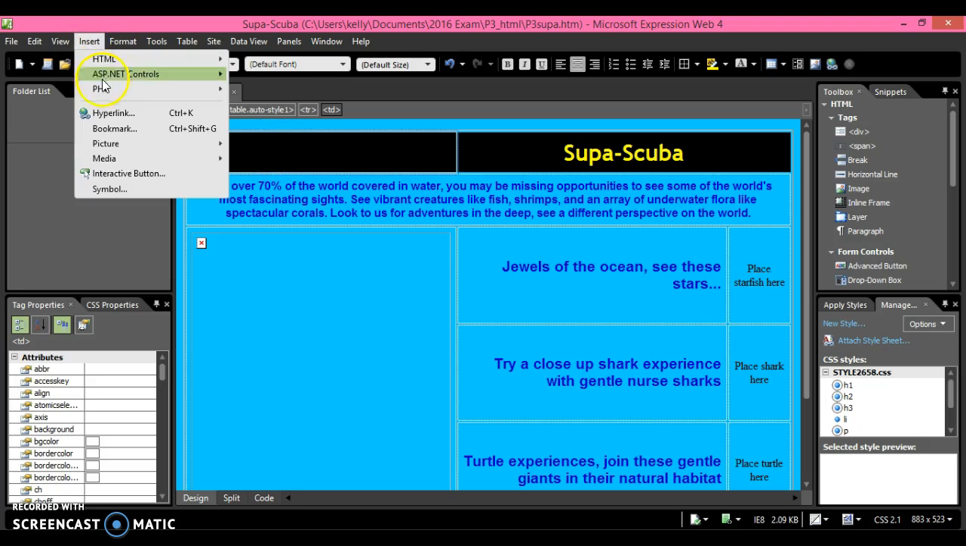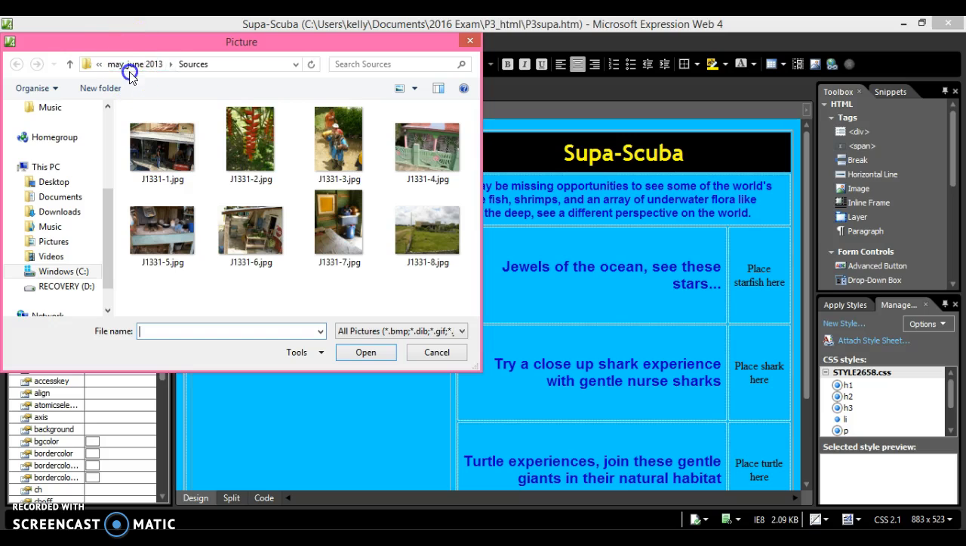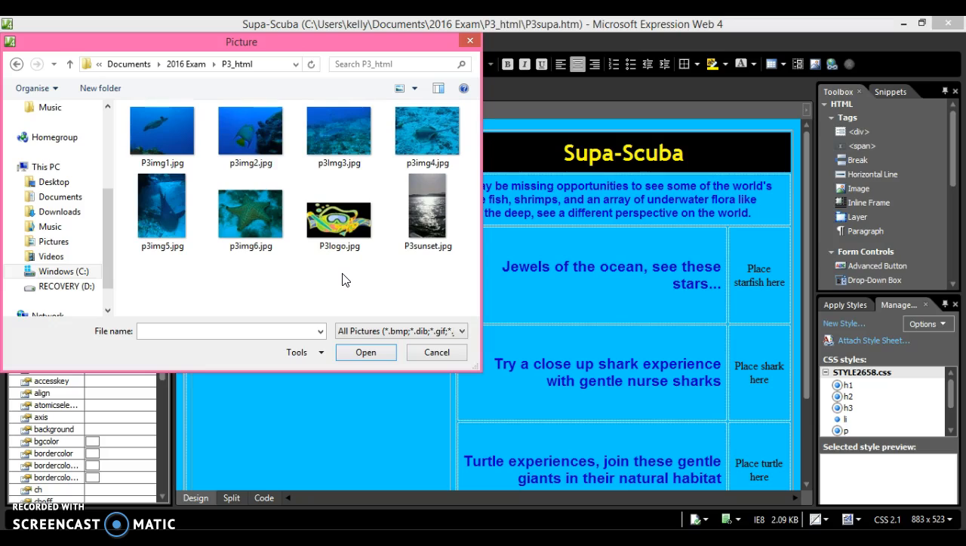You simply go to Insert, Picture, From File, and go to where your files are. Make sure you're going to your P3 HTML folder, because everything has to read from the same source. If it doesn't, then your website won't work in the browser. If we do encounter that problem, I will show you how to sort that out.